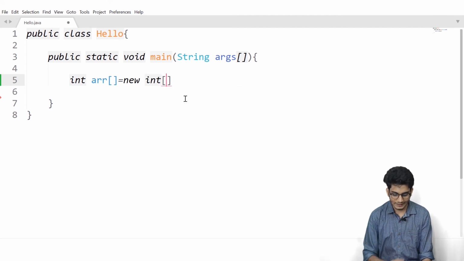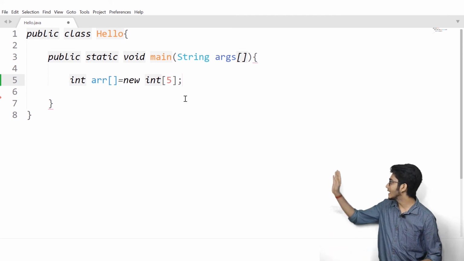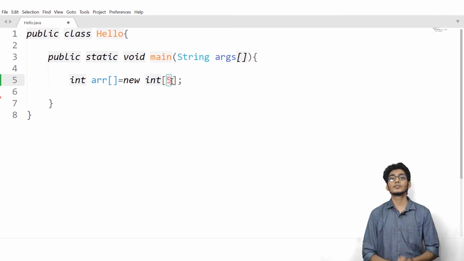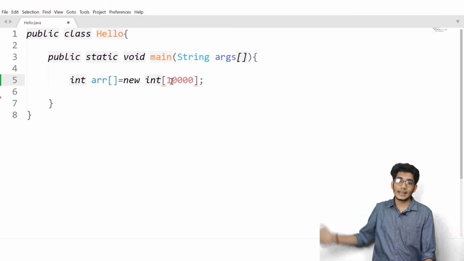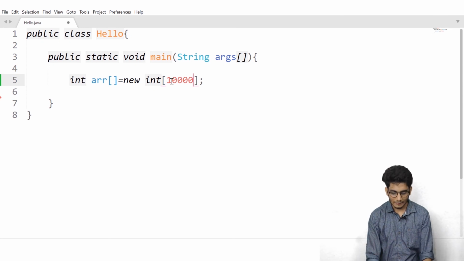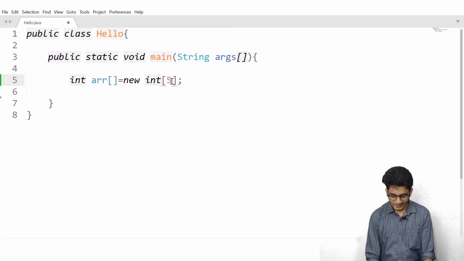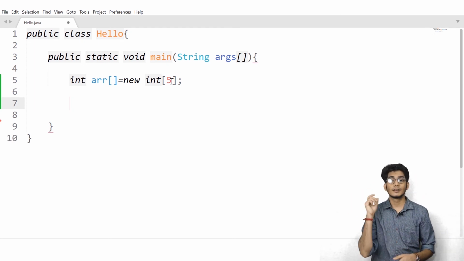Now after new, what do you have to write? You have to put the size. So let's say I'm declaring an array of 5 memory size. So what I have written is int ARR = new int 5. Within this 5 you have to put the size of your array. Suppose I am writing 10,000, then the size of my array will be 10,000. If I write 1 lakh, the size of the array will be 1 lakh. If I write 10, the size of the array will be 10. So let's declare that as 5. Now we have declared an array of size 5.